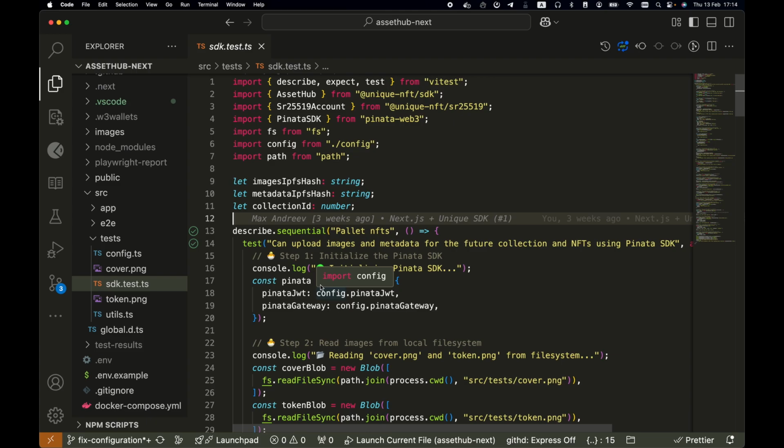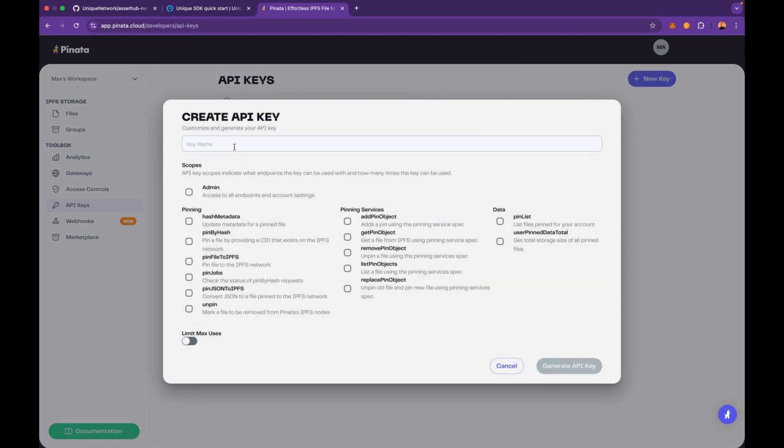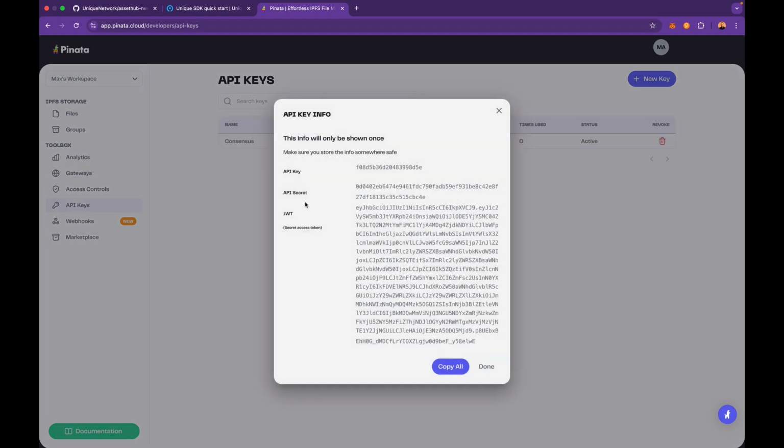For off-chain metadata, we need some third-party storage. For this example, we will use Pinata and its SDK. To use Pinata, you need to create an account at pinata.cloud. After that, you need to generate API keys. Here, let's do this. When your key is generated, you need to copy your secrets. For this example, we need the JWT key.